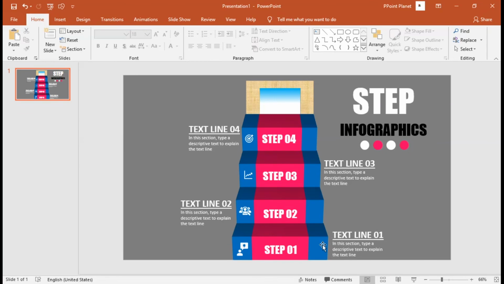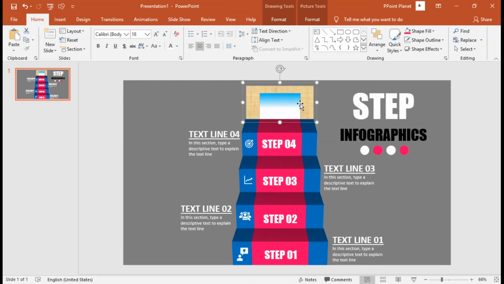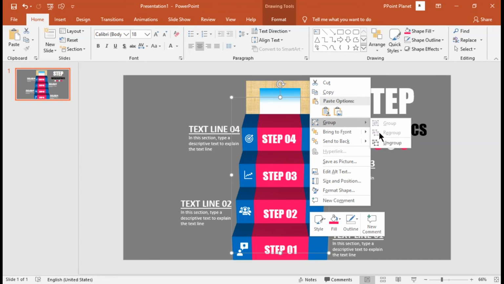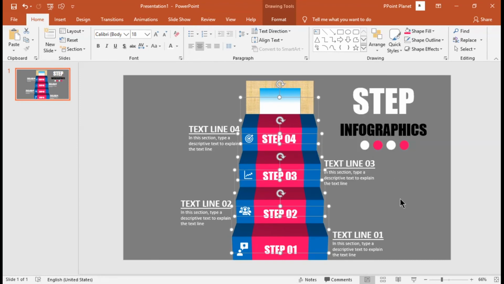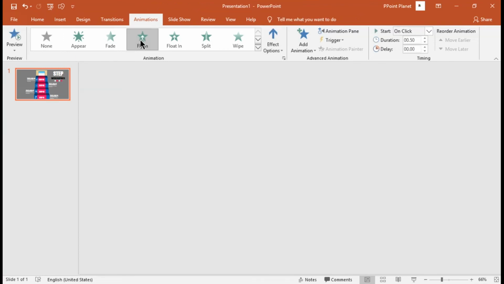For these animations to work, you remember that we group these shapes here. Select these shapes and press Ctrl G to group. Click this box here and right click, choose group and ungroup everything. Click on this first shape here, and under the animations tab, let's choose the fly in animation.